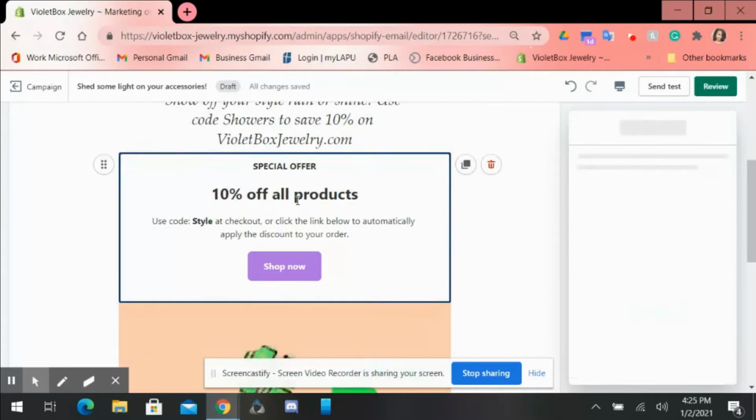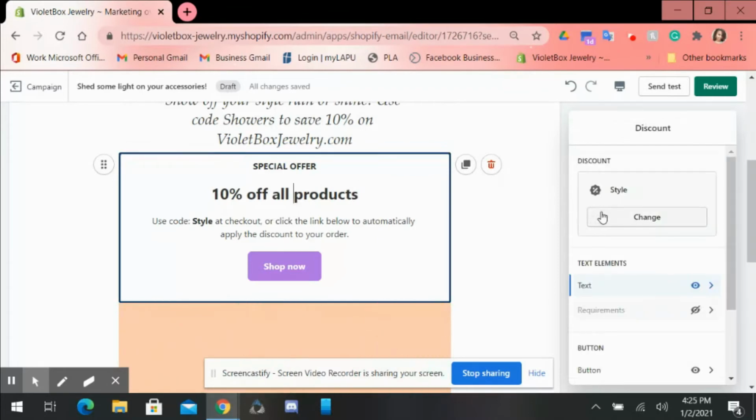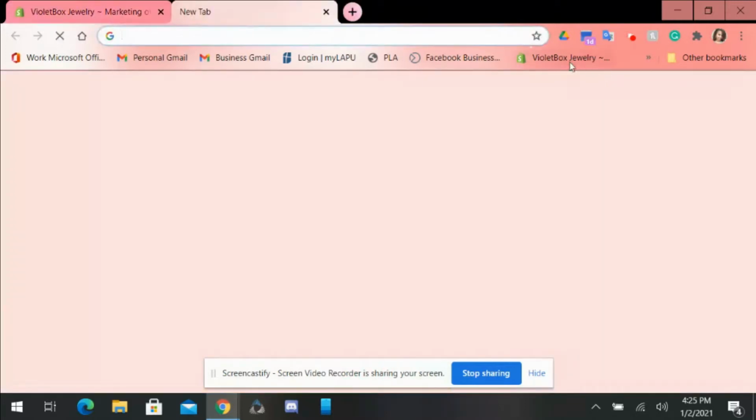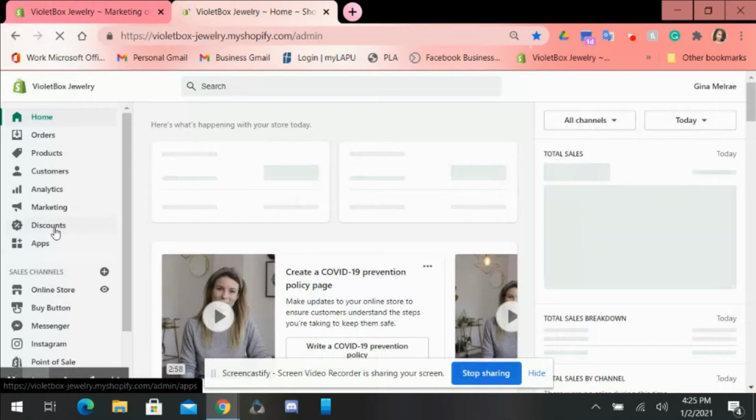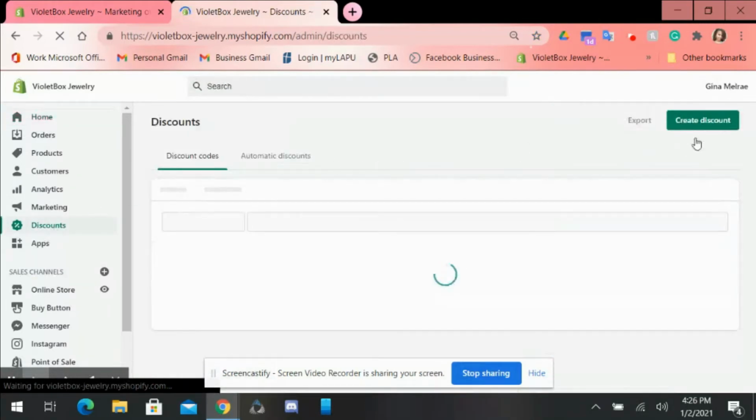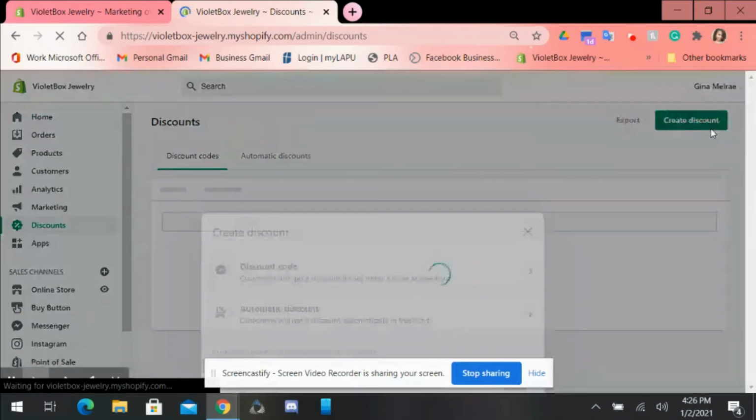Now here, and y'all are getting the tea, you can see the discount, so you're welcome. So here, when you click discount, it'll show you all the discounts that you've already made. In order to change this discount and make the link actually clickable, what you need to do, or what I do, is I go back to my Shopify dashboard. And I go to discounts. When I get to discounts, I just click create discount.